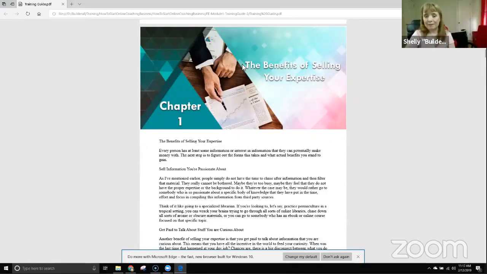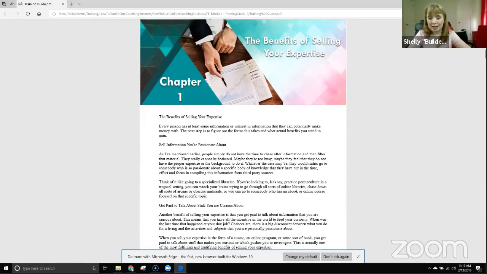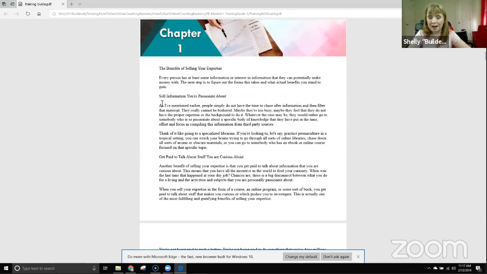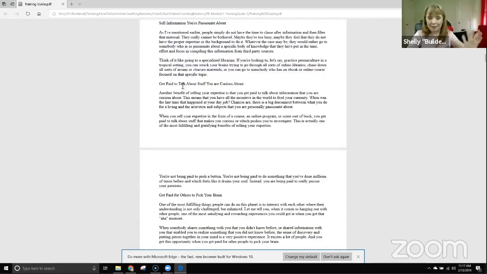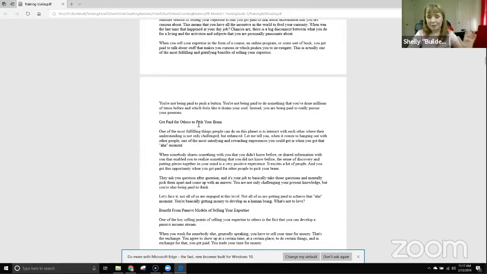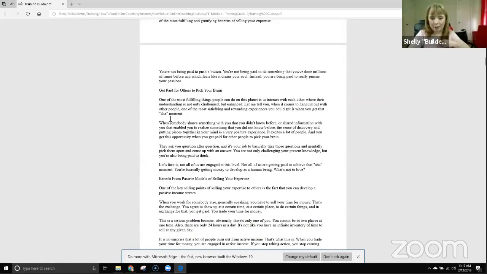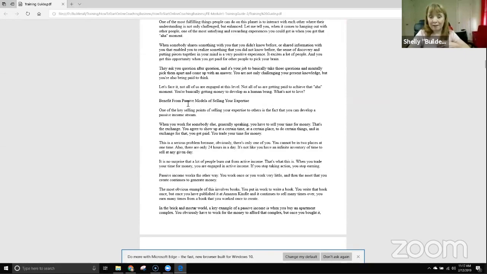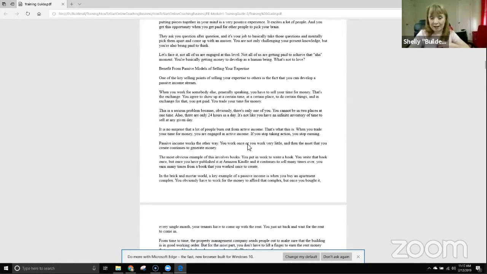So going in here, chapter 1 talks about the benefits of selling your expertise. Just looking at the information, it talks about selling information that you're passionate about, getting paid to talk about the stuff that you're curious about, getting paid for others to pick your brain. I like that way better than others picking your nose. The benefit of passive models of selling your expertise.